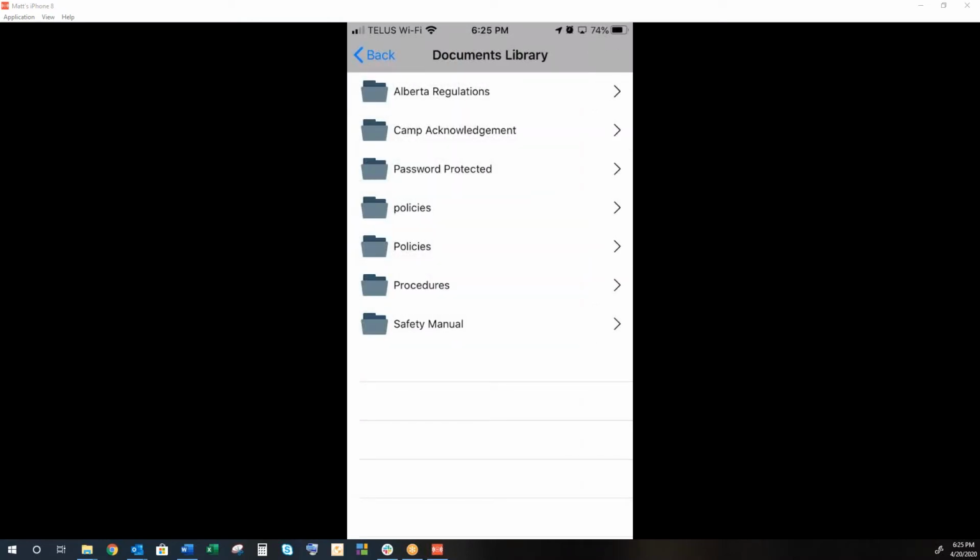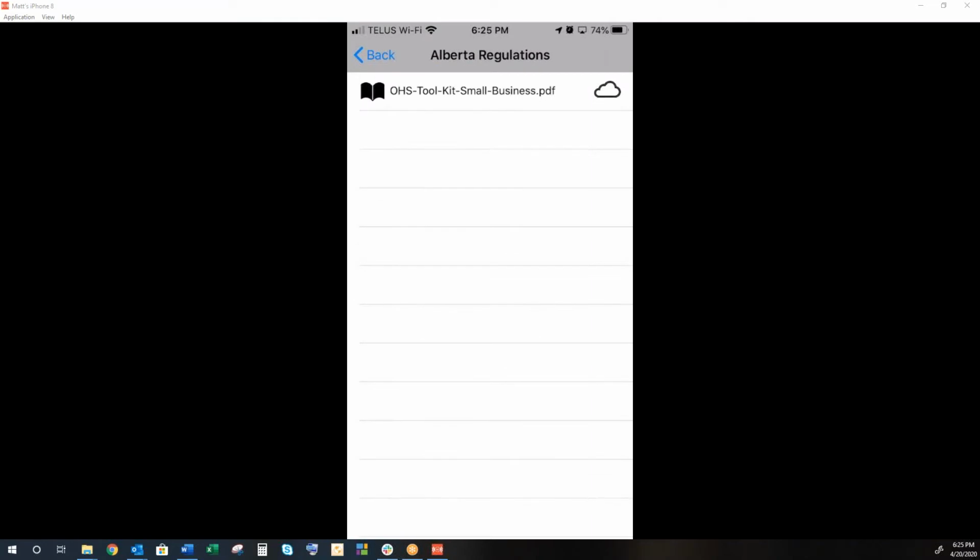If we go back to Alberta regulations, you can see that we have the entire OHS toolkit for small business, but there's a cloud next to it. That cloud indicates that that document does not reside on your device, but lives in the cloud. This allows you to only use the storage for the information that you will need while you're working offline. In order to download it to your device, simply tap on that cloud and you can see it download.